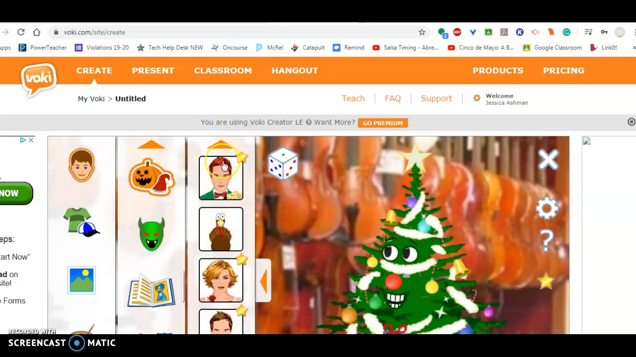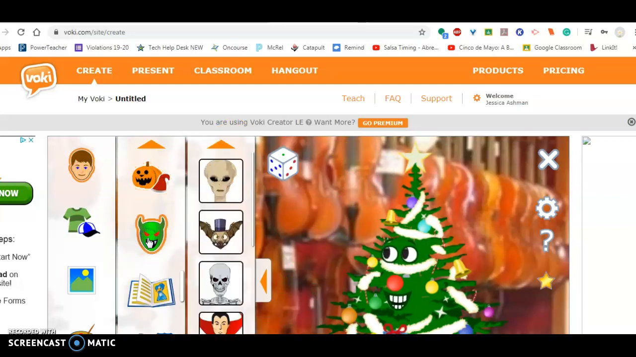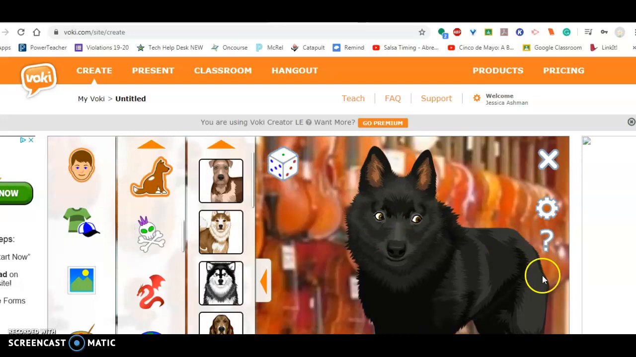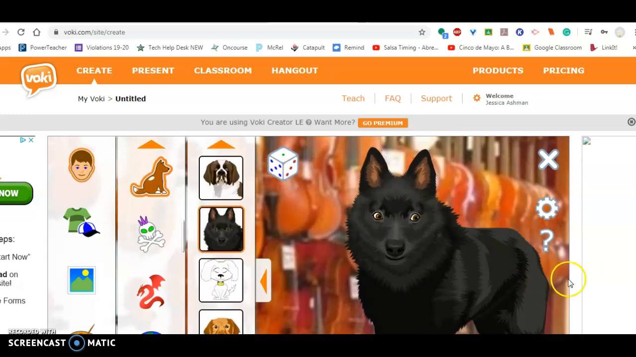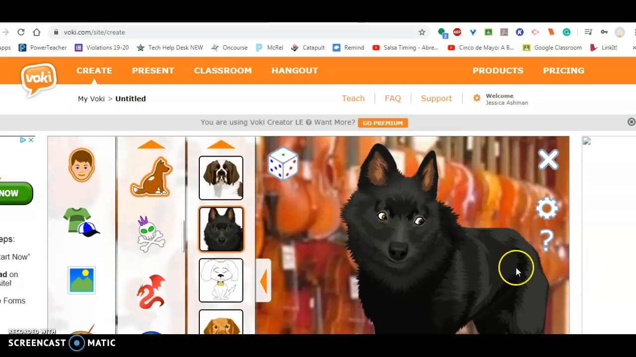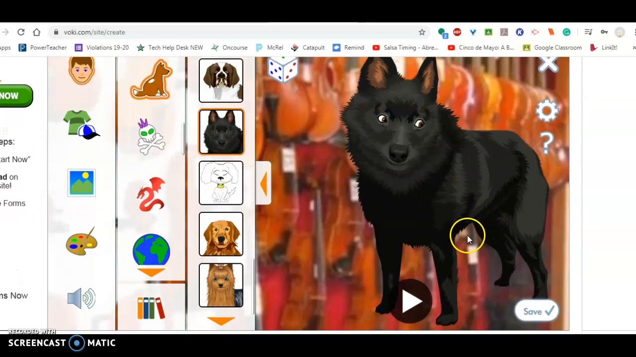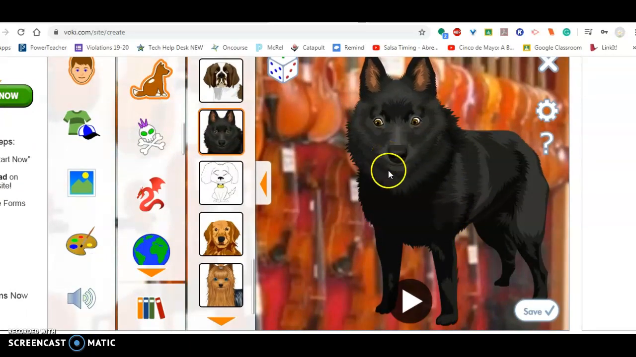So you can either scroll down here, you can go through different categories, or if you're feeling adventurous, you can just roll the die and it will randomly give you one. So we're good with this one because there's no star over here. This means that this cute dog here is free. So I'm going to go with him. He looks great.